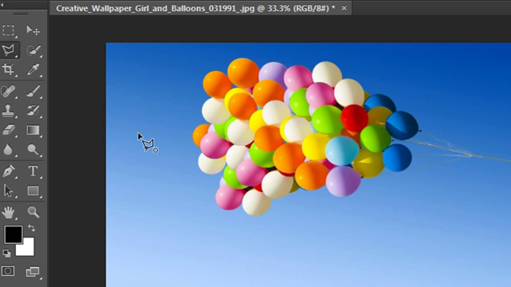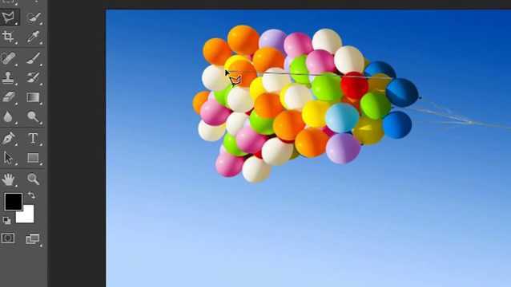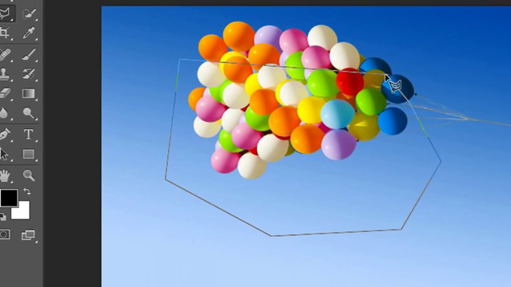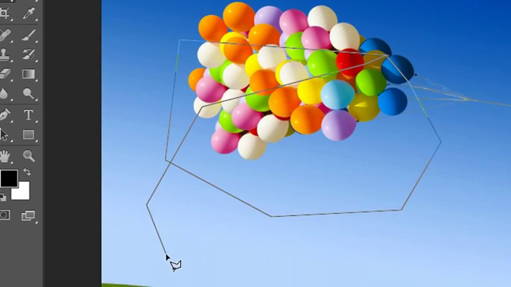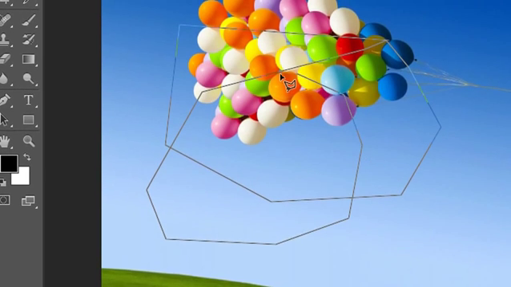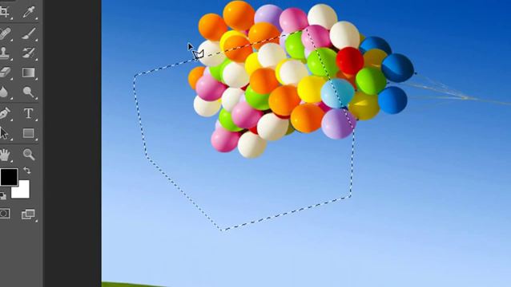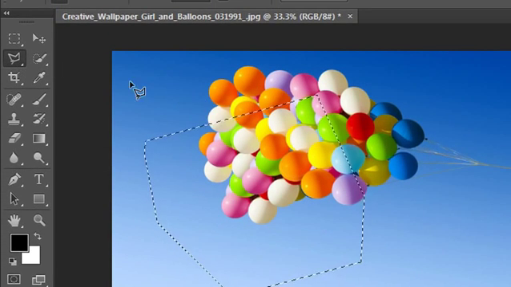Okay, now here is the polygonal lasso tool. By using the polygonal lasso tool, you can make a selection in the form of a polygon. Okay, this is the use of the polygonal lasso tool. If you want to select an image that does not have a curved surface, that means a plain image that does not contain any curved surface, then the polygonal lasso tool is the better option for the selection purpose.